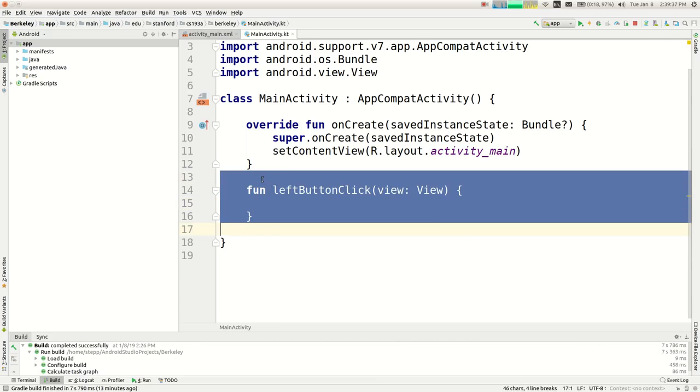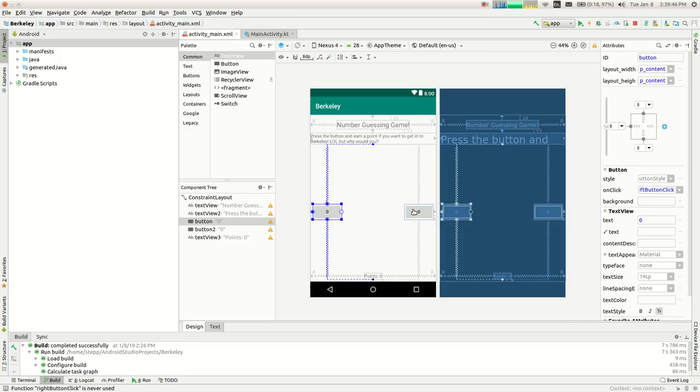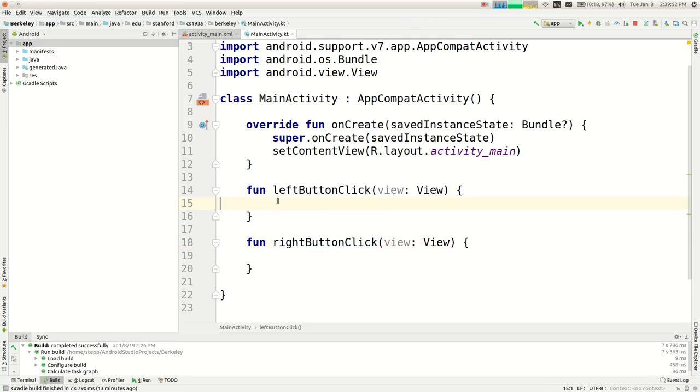I probably want to do different things when you click on each of those two buttons. I'll write one called rightButtonClick. It takes a View parameter. And over here, when they click on the right button, I want to run the rightButtonClick function. Okay? So now that's all wired up, except they don't do anything.